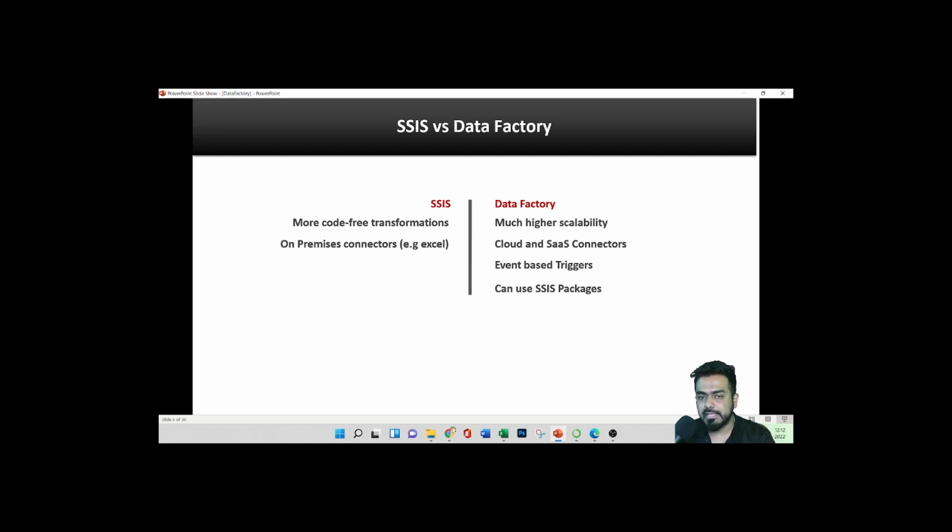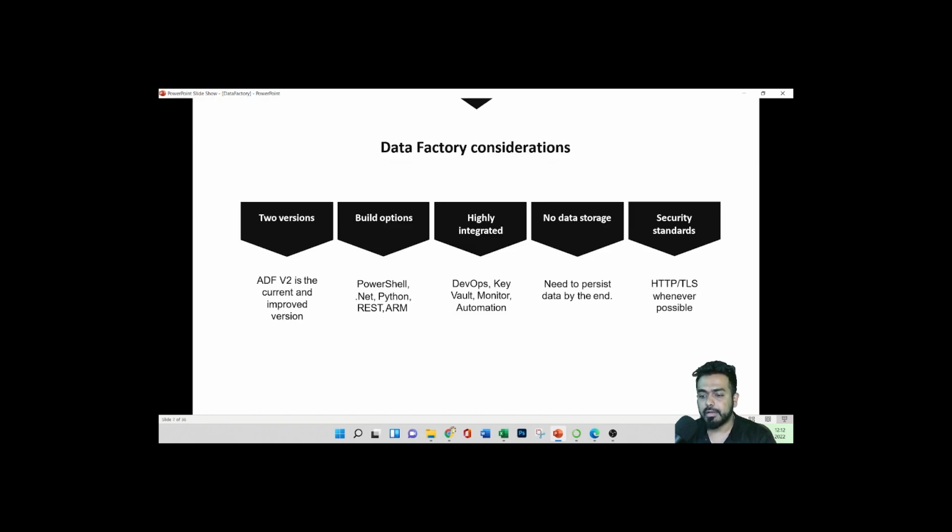Now let's see the basic differences between SSIS and Data Factory. SSIS is more code-free transformations, and it has on-premises connectors. Data Factory has much higher scalability, and it has cloud and software-as-a-service connectors, even event-based connectors. Even in Data Factory we can use SSIS packages as well. These are some of the considerations for Data Factory.